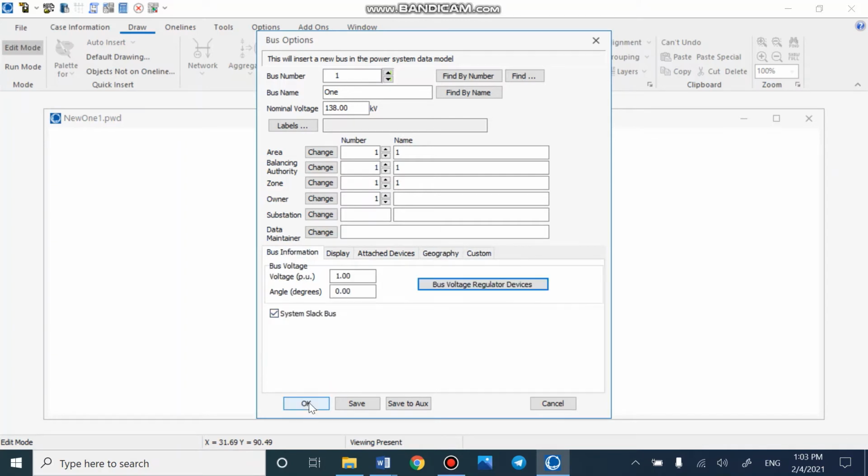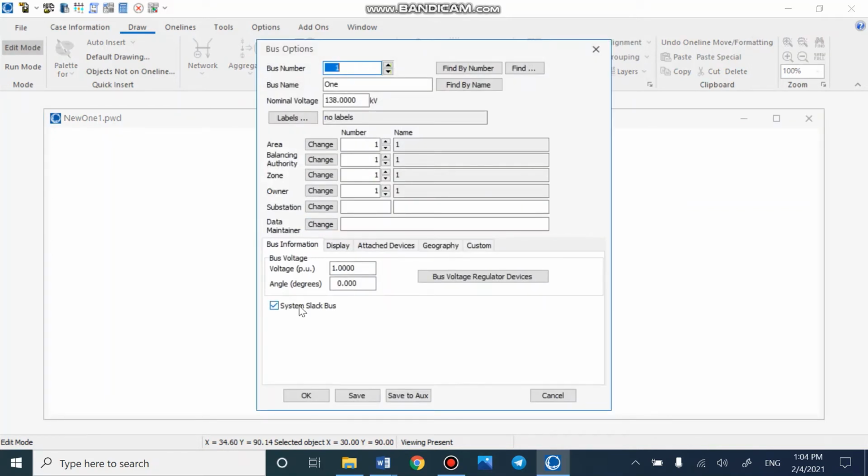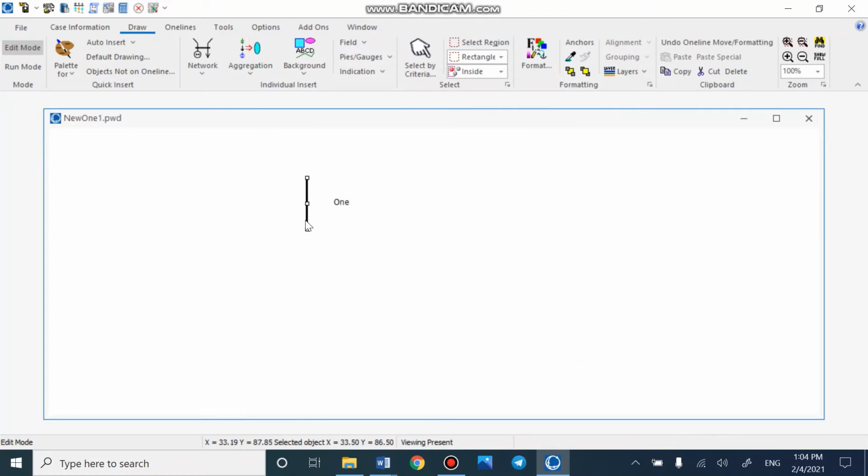And I'm pressing OK to set the first bus bar. You will get this bus bar in horizontal mode. Of course, you can change the size, and if you want to make it vertical, you have to double click on your bus bar, go to the display mode, and you can put the orientation right, up, left. For example, if you put it up, it will become vertical. You can put it vertical or horizontal. That is not a big deal. It's just for demonstration.